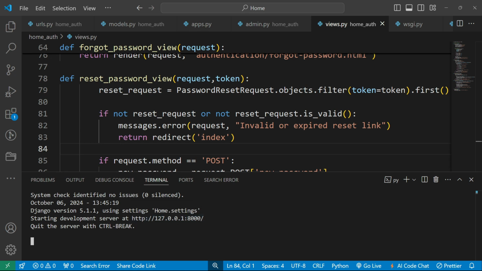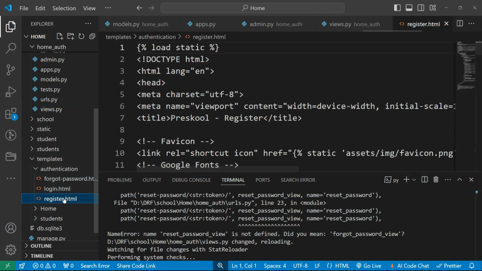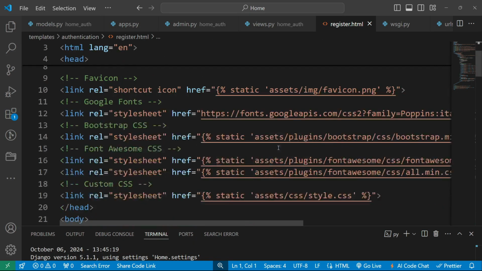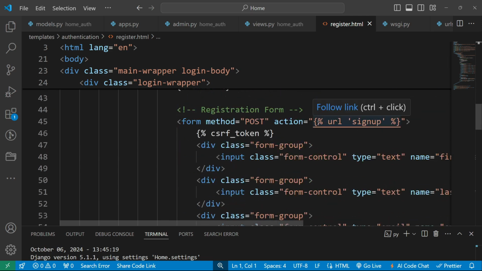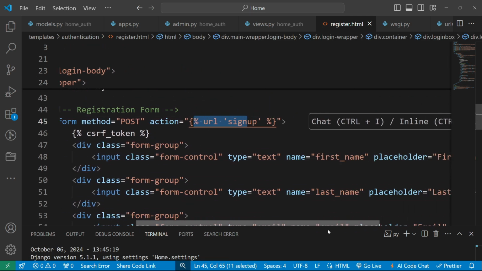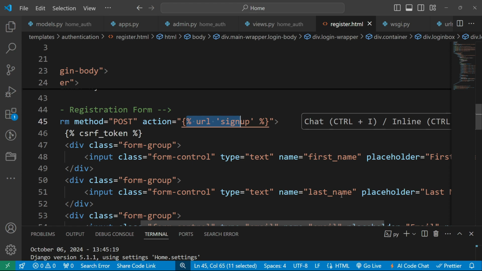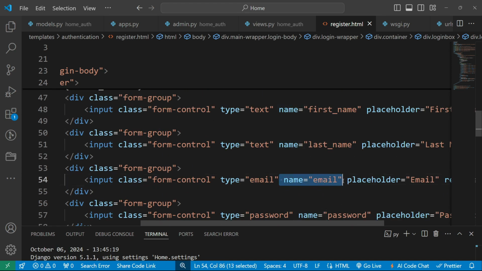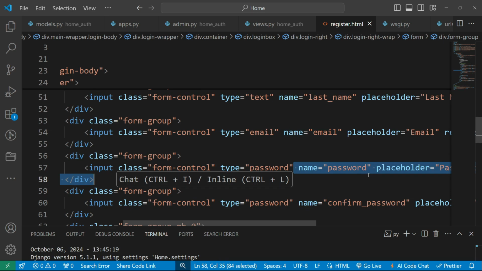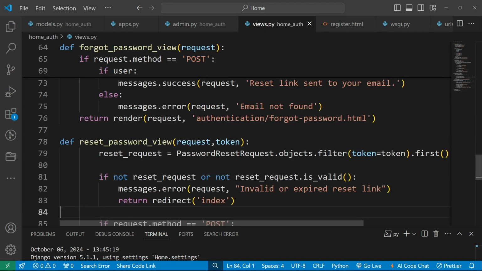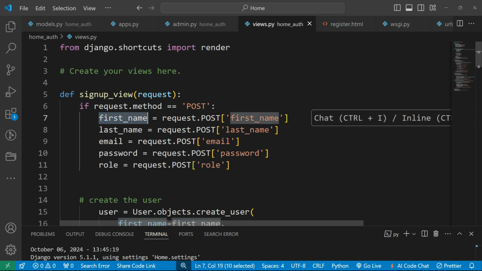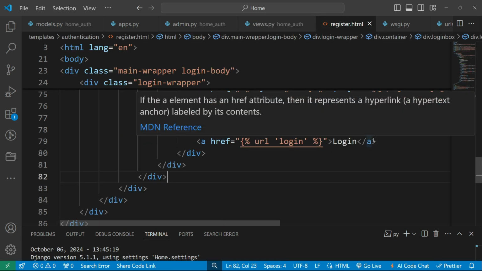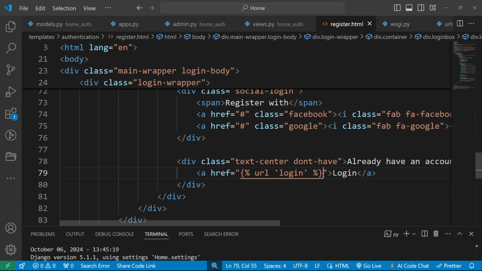Now we also need to make the modification in our HTML files. I already made the modification in the register file. So in the register file you need to define all these things here, the URL sign up, and you also need to add the names: name is equal to first name, name is equal to last name. So define all these names in our HTML page. Whatever names you have put in the views section, put the same things there. And after that there is also a login section, so I have put the login URL here.